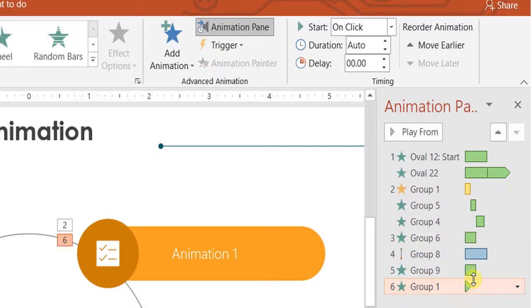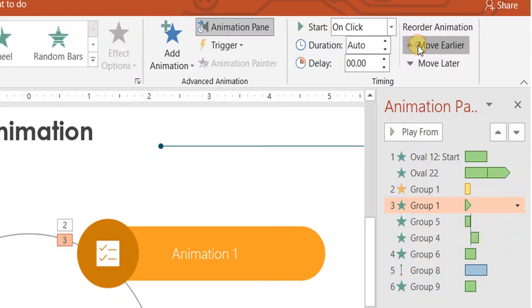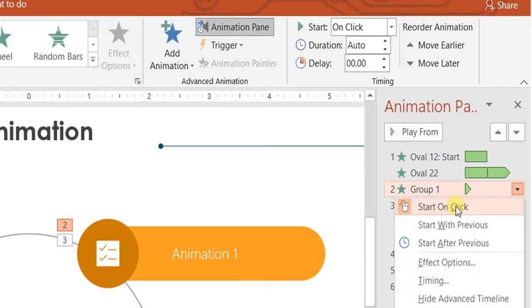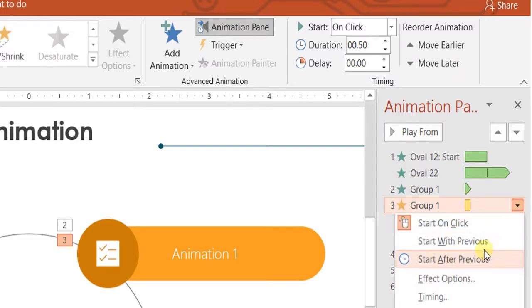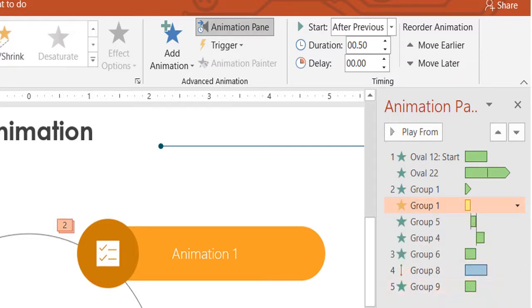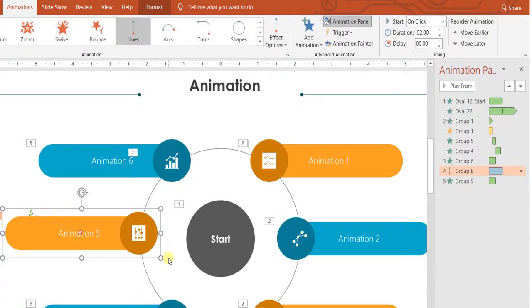Okay, and now I want this to move up. So I'll select this group 1, and I will move this guy up right before this, and I keep it on click, and keep the animation after previous, so it will tie up to the previous one. And which one was the other person? Okay, this one was the other shape.